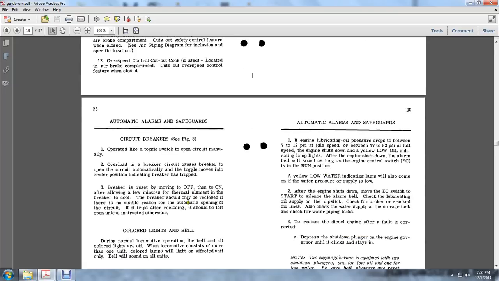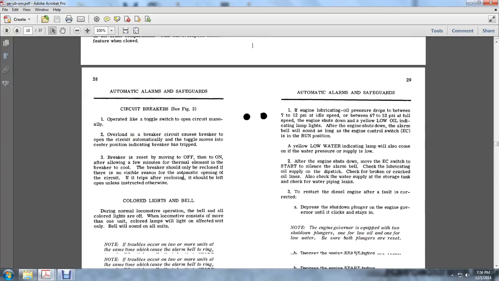Automatic alarm safeguards the circuit breakers. Operated with a toggle switch to open the circuit manually. Overheating of the breaker circuit causes the breaker to open the circuit automatically, with the toggle moving into the center position to indicate the breaker has tripped. The breaker is reset by moving the toggle to off, then on, after allowing a few minutes for the thermal element in the breaker to cool. The breaker should be reclosed if there is no visible reason for the automatic opening of the circuit. If it trips again after reclosing, it should be left open unless instructed otherwise.